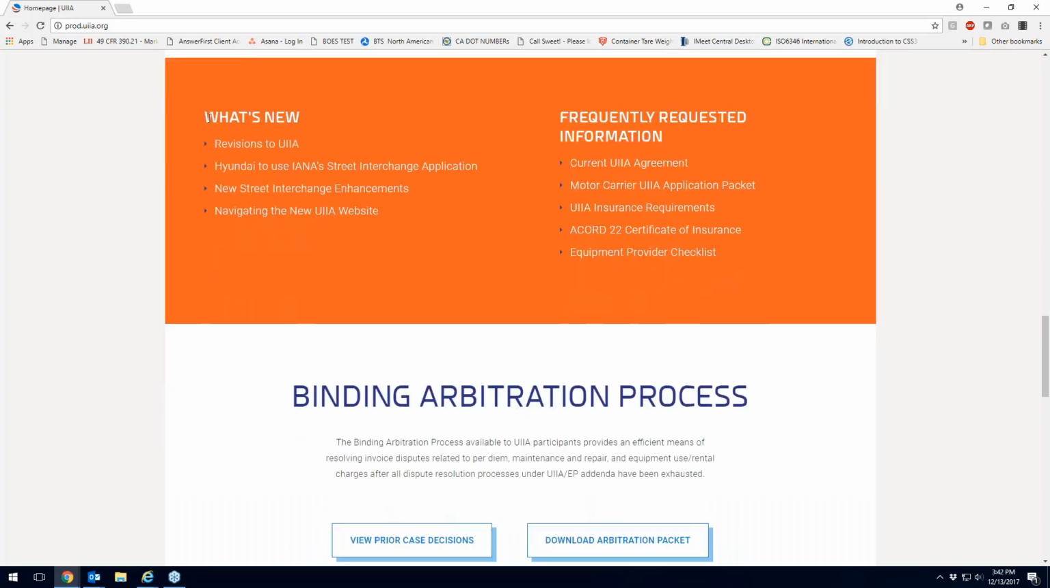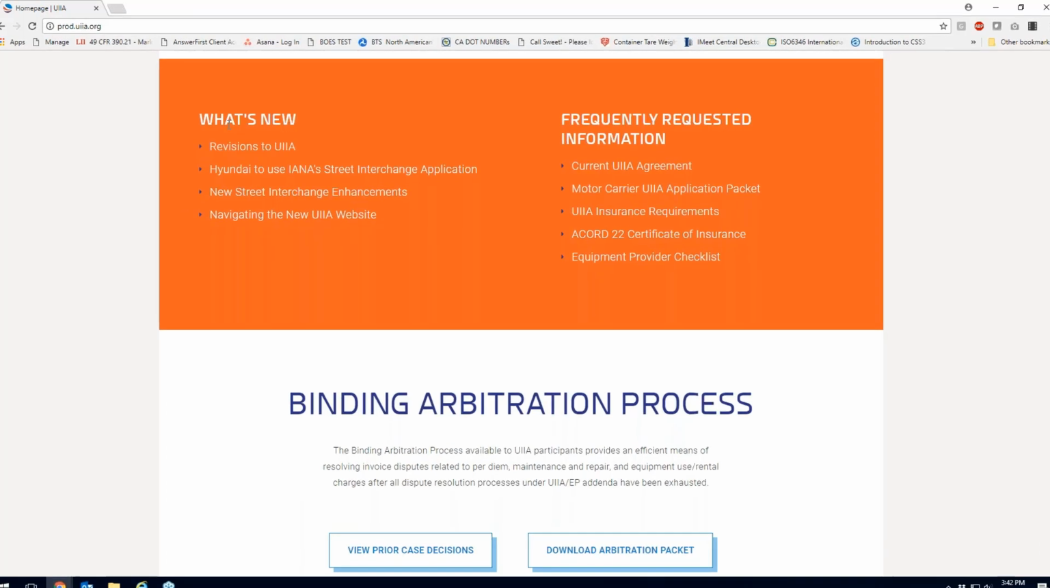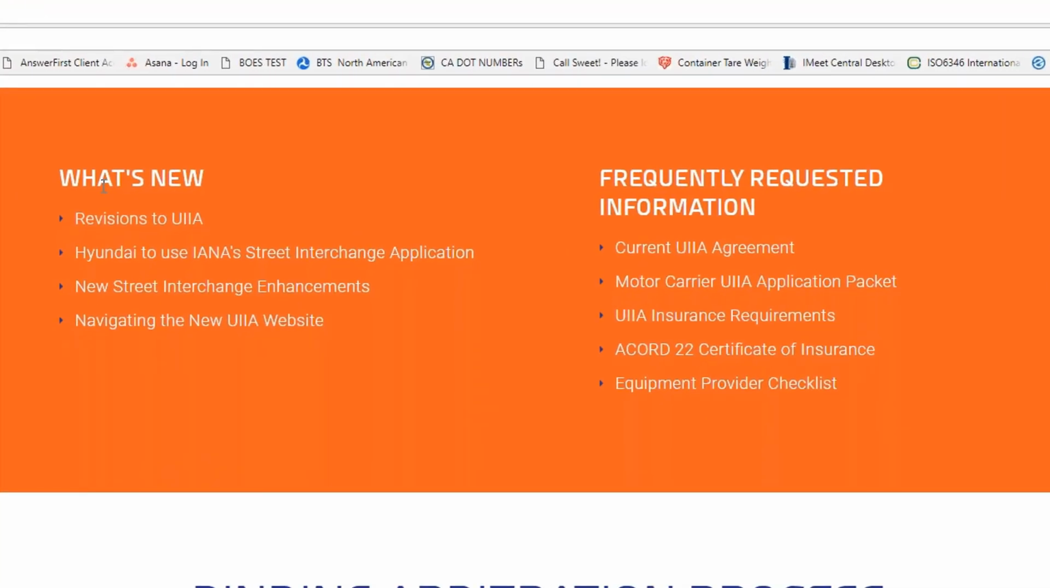Continuing down the page, there's a section here in bright orange that contains information on what's new. If there's any type of newsworthy information regarding any of our programs, specifically the UIIA program, you would find that information under this section here, as well as frequently requested information. So these would be documents that we're asked to provide frequently, such as a copy of the actual agreement, the motor carrier application packet, and then information relating to the insurance information.